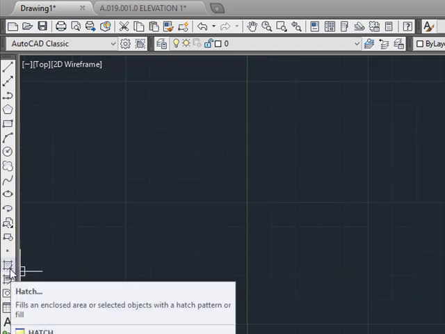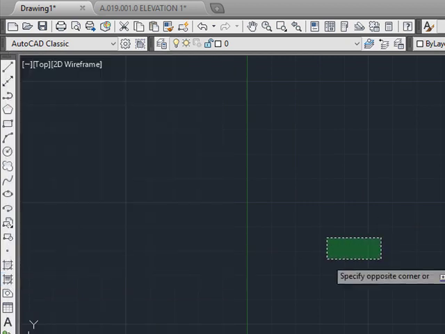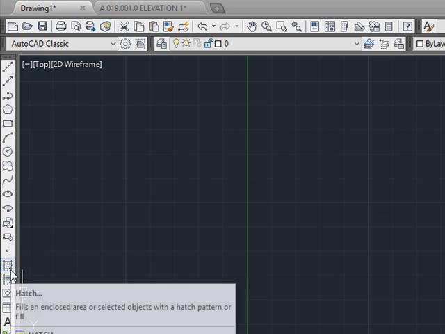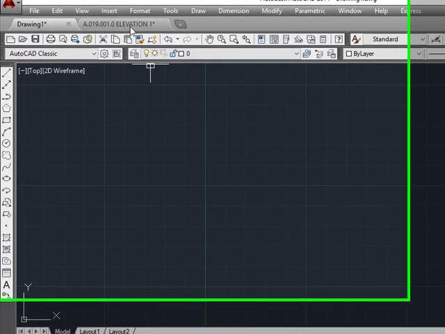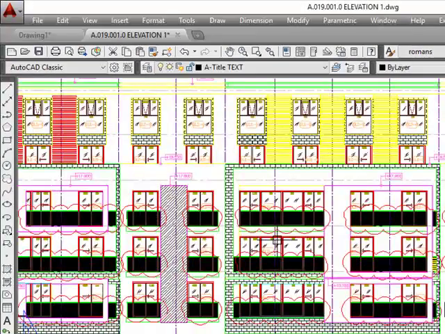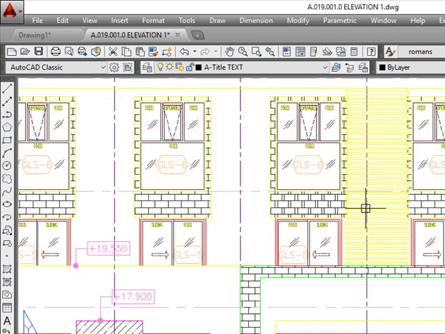The next one is hatch and gradient. These two are used when you're painting or when you want to show the section of any building. See here, this is the elevation of one of the buildings. For the stone you show it like this, and for the lower part you show it like this.